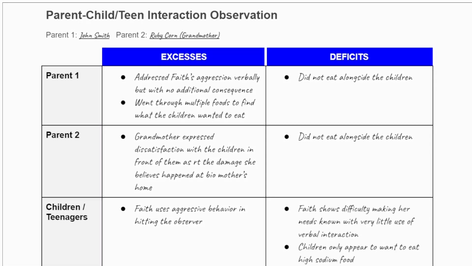It was also noticed during this interaction observation that Faith showed difficulty making her needs known, using barely any words whatsoever. And it was also noticed that the children only appeared to want to eat high sodium food. So when certain foods like hot dogs or SpaghettiOs, which were the two foods specifically mentioned by John that he did not want them to eat, were introduced, the children ate them.